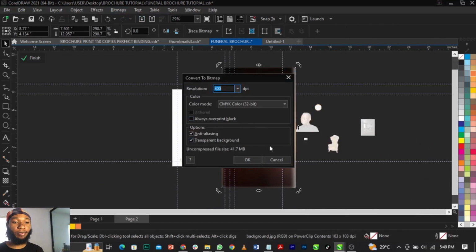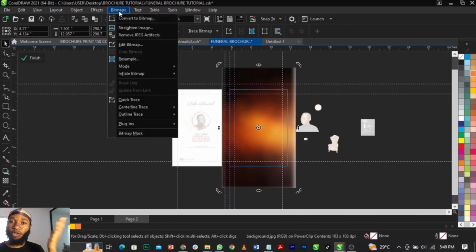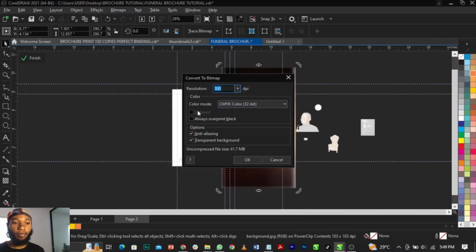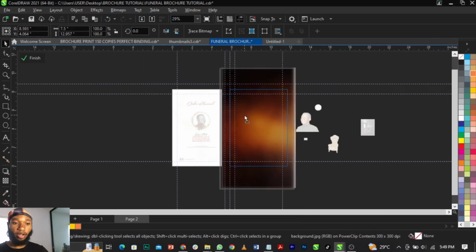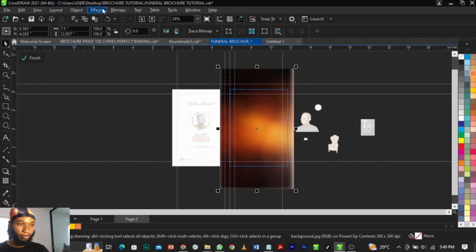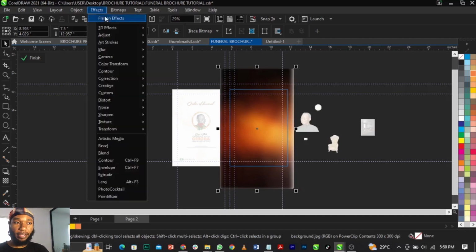So go to Bitmap on your menu bar. Select Convert to Bitmap. Color mode RGB, resolution 300. I click on OK. So right now, I'm going to go to Effect, select Blur.